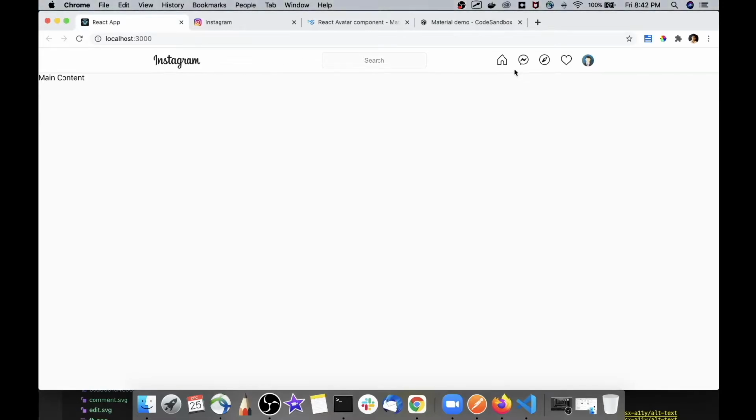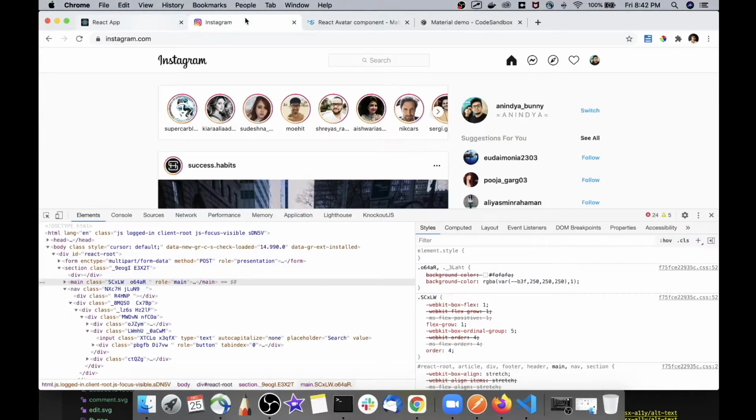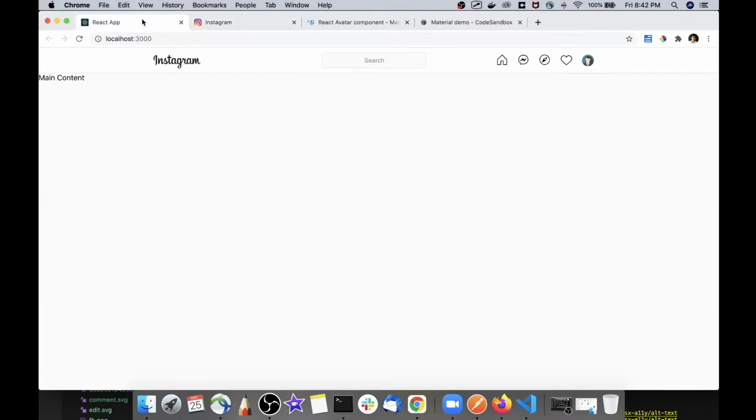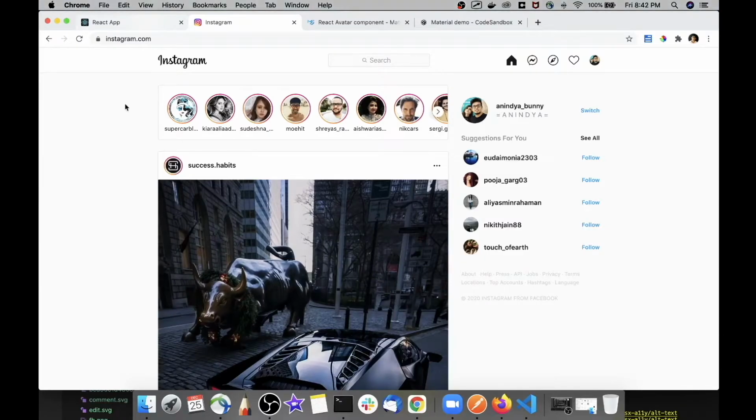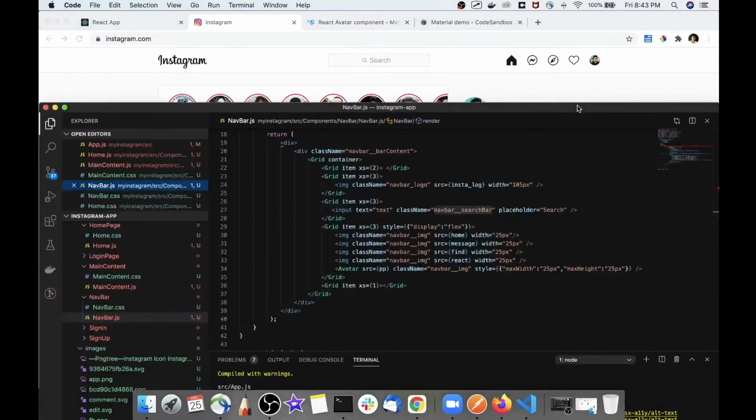So you can see that our Instagram navigation bar is exactly looking the way we have in our existing app. So we are almost done with the implementation of the navigation bar. So I believe it was quite fast. Now let's start with the implementation of the real content, that is the main body provided over here. So for that we will be moving to our next component, that is the main content.